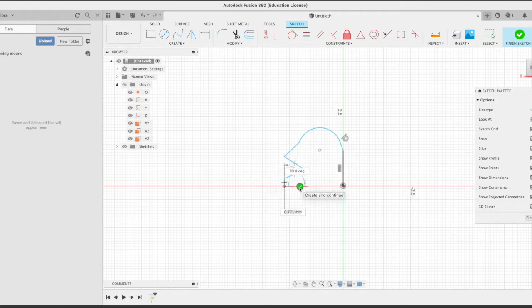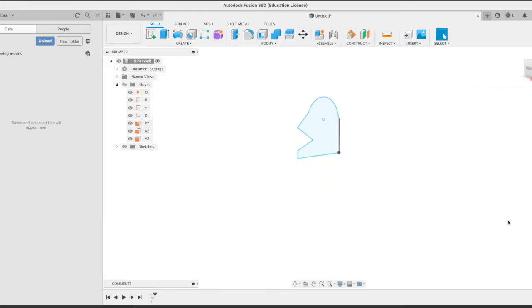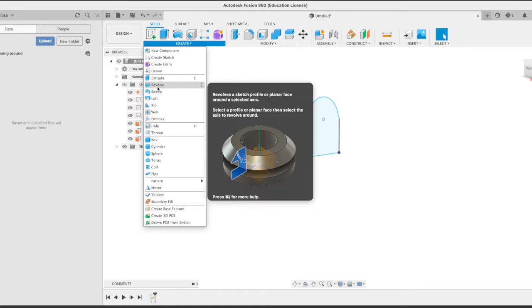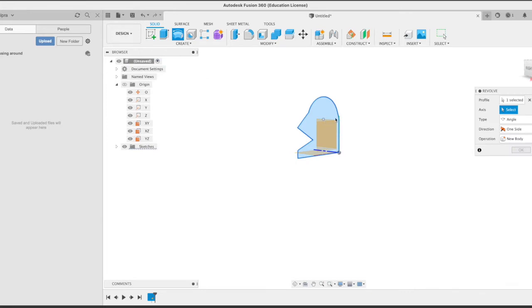Now I could hit this to stop, or I can bring it back because I want a closed form for a Revolve. I can go finish sketch, and then I can go up to Revolve, or I can find it down here, and it gives you little instructions, which is awfully handy. So I click Revolve, and then I can select profile, and once selected, select axis, which is what it's going to revolve around. Usually I could click here or here.